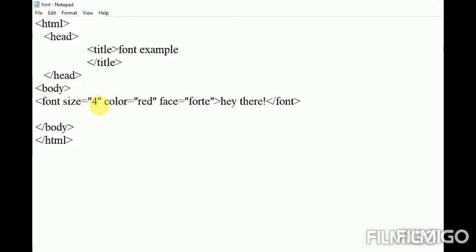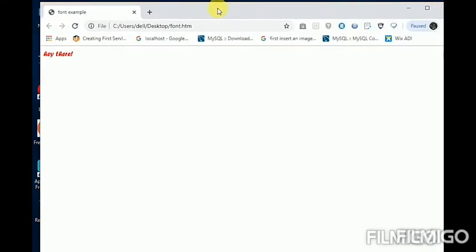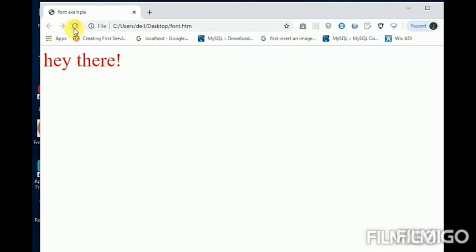Now I'm changing size maybe 40 pixels. Save this. See, refresh this page and you can see the size has been changed to 40 pixels. Now again I am changing something. I am changing the face, maybe Times New Roman. Times New Roman. Again save this page and reopen it in the browser and refresh this. See, you can see the font.